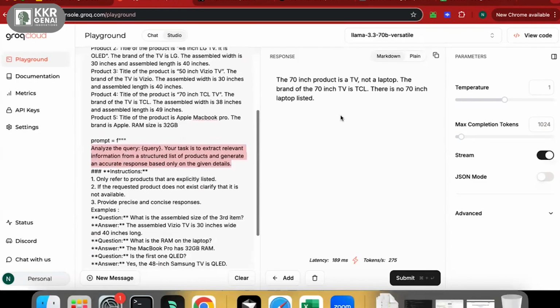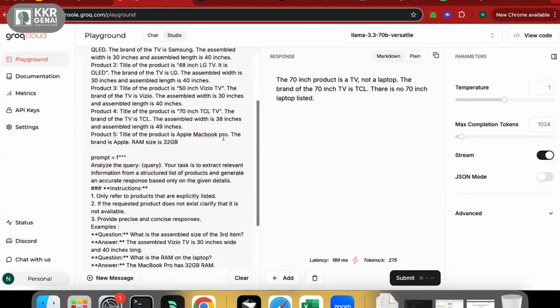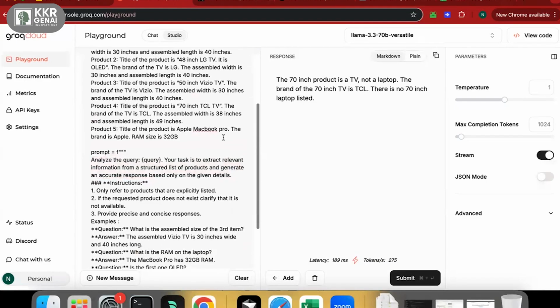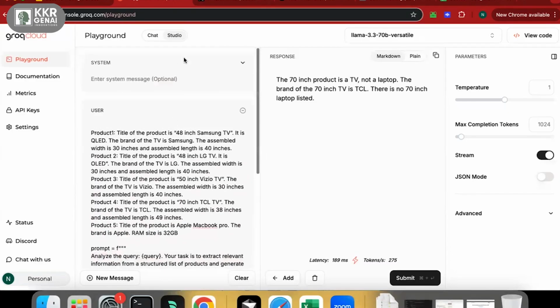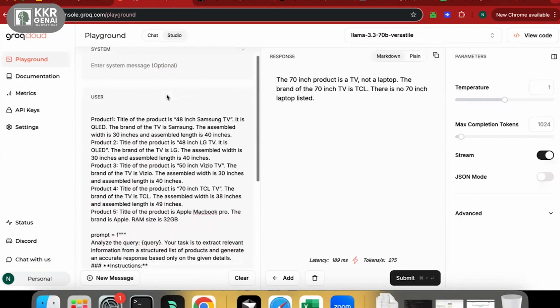Not every user who is using this playground or ChatGPT or any of these applications knows all this stuff, right? So whatever you provide, either in the user or in the system prompt, everything will be combined and then sent to the LLM.